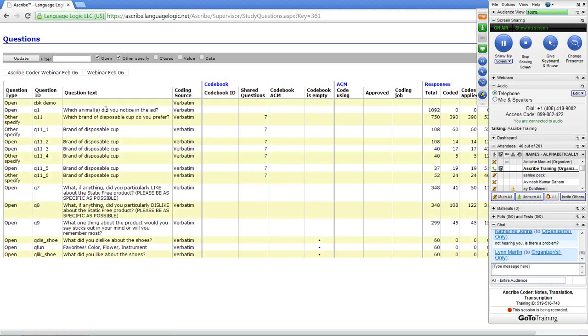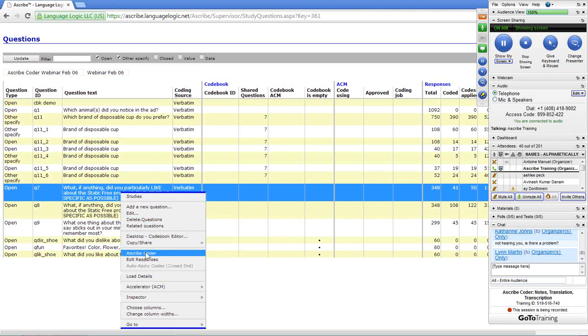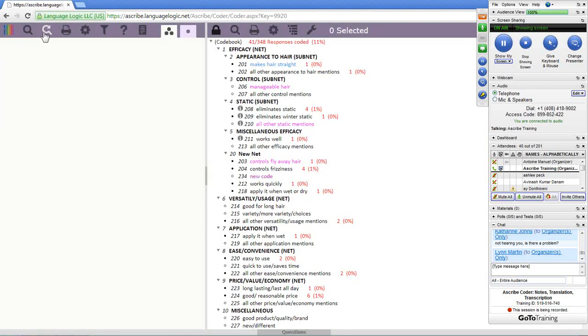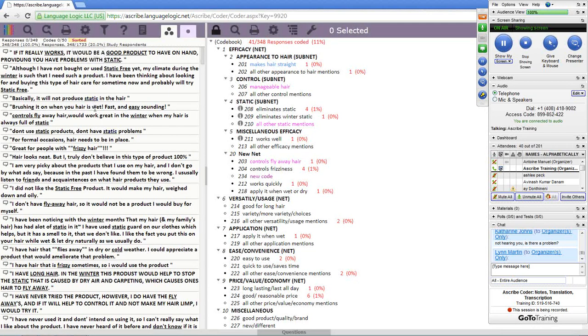All right. So with that being said, I'm going to jump right in. Actually, I'm going to jump into notes first, before translation and transcription. Let me return some responses using my search again.